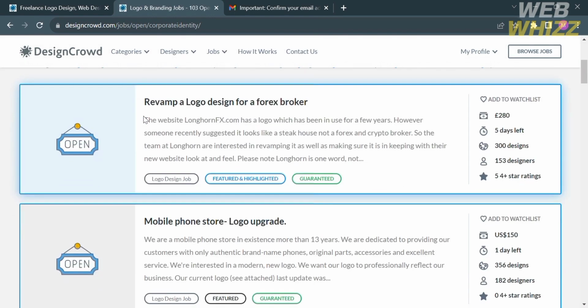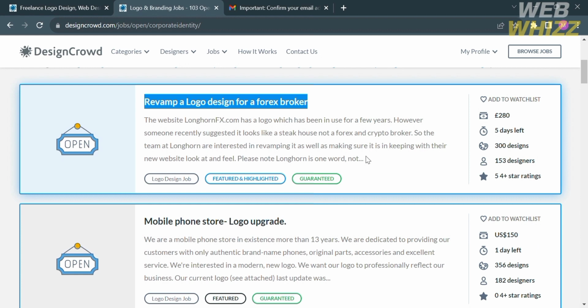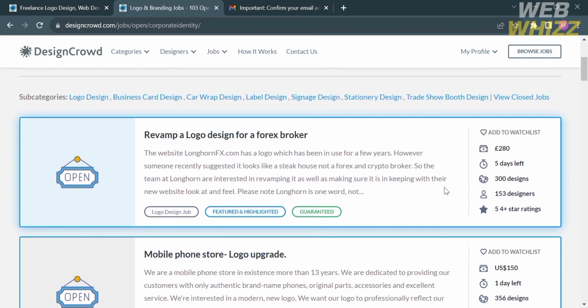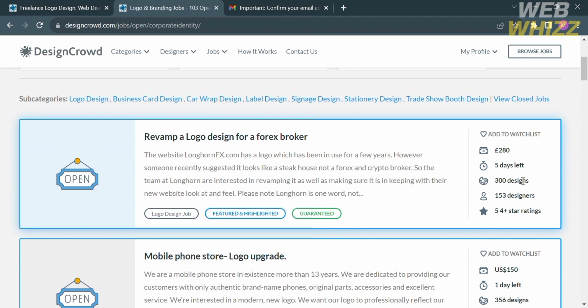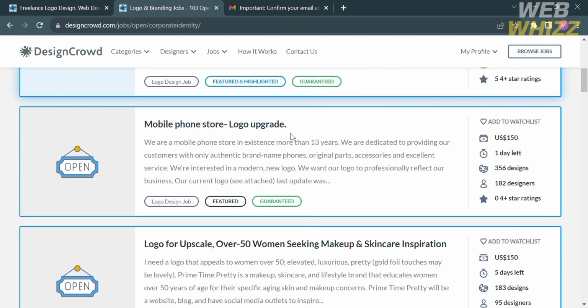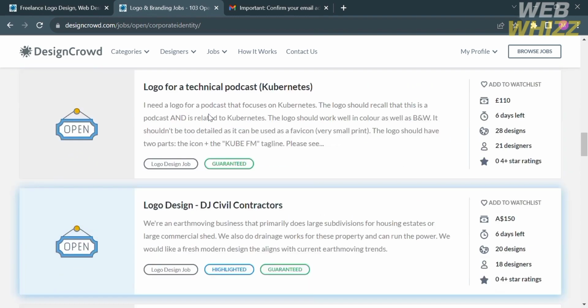And as you can see below, on every job offer, it will show you the title, and below that is the description about the job. And you could also see some tags including logo design, featured and highlighted, and guaranteed. While on the right side of job offers, you can add it to your watch list, and you could also see here the amount of budget on each job offer, including the days left that you need to apply for the specific job. You could also see here the number of ratings and the number of designers, in which the number of designers is the number of your competitors.